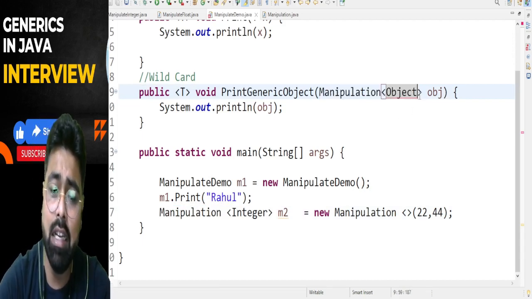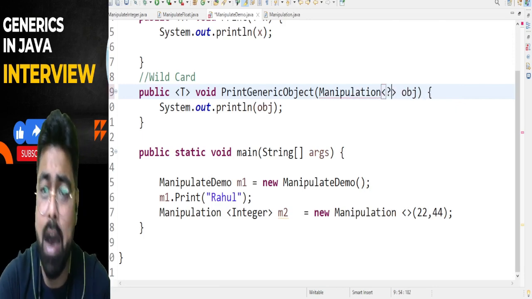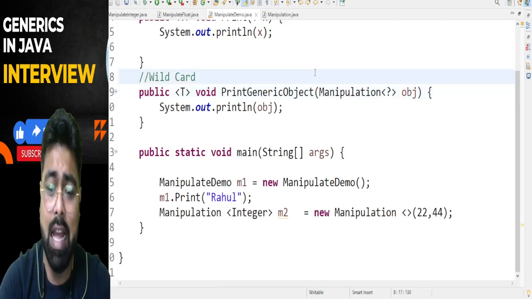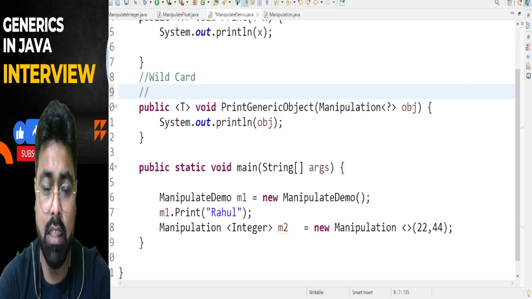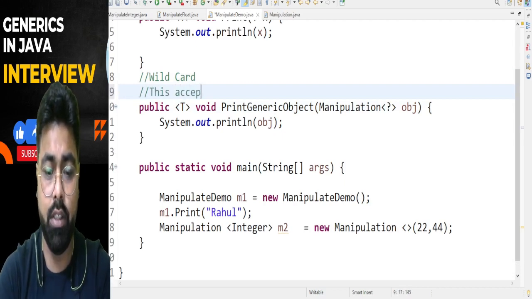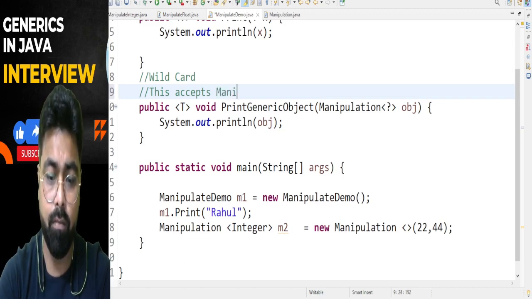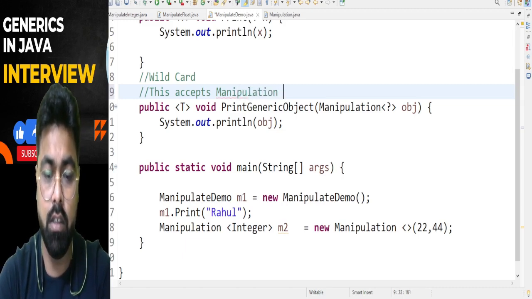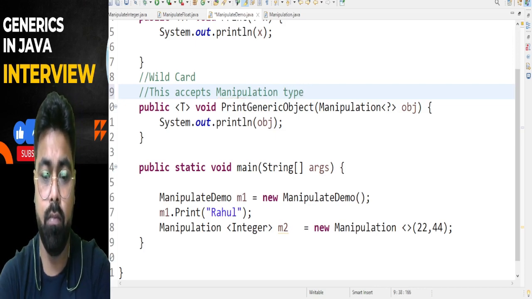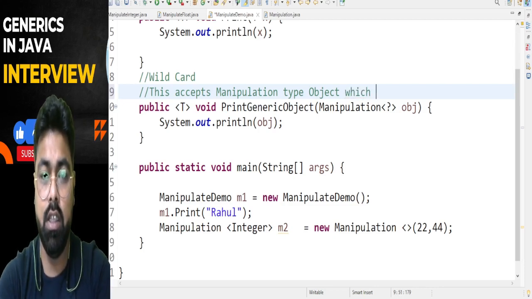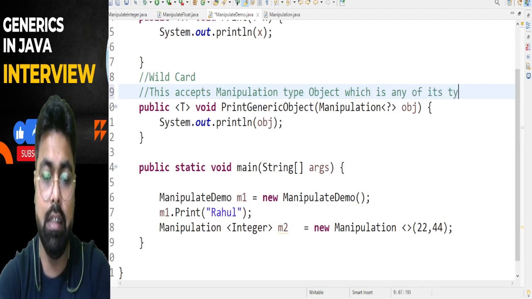Hence, wildcard comes into the picture and I can pass like this. What I want to say here is that this method accepts Manipulation type object, which is any of its type.